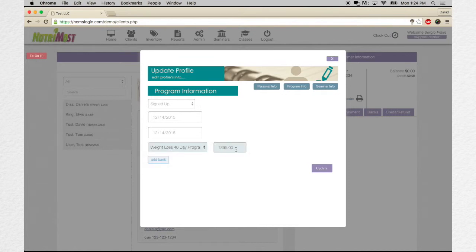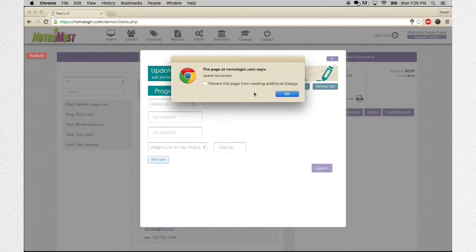It will automatically populate the amount of the charge for the program. Now you can always come in here and edit this amount. It doesn't have to stay the same. If you choose to, you can edit it. And once you have all this, then we can go ahead and hit update.